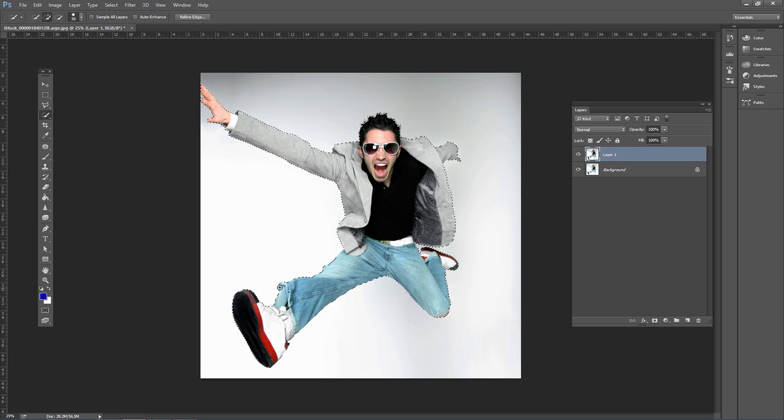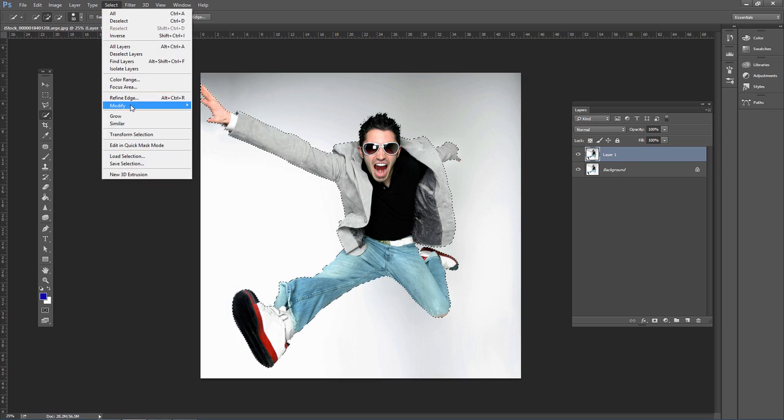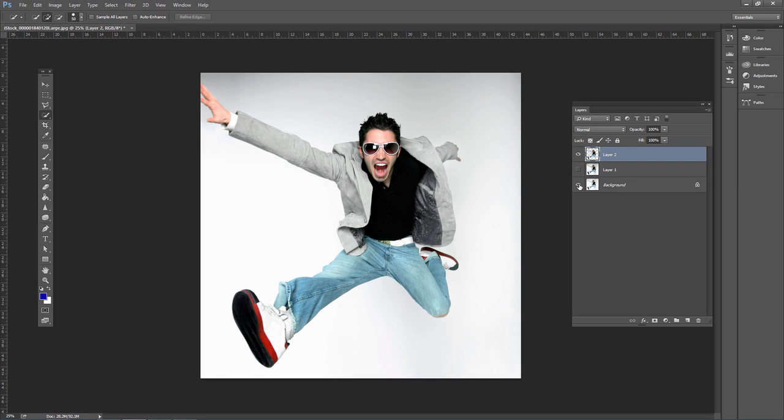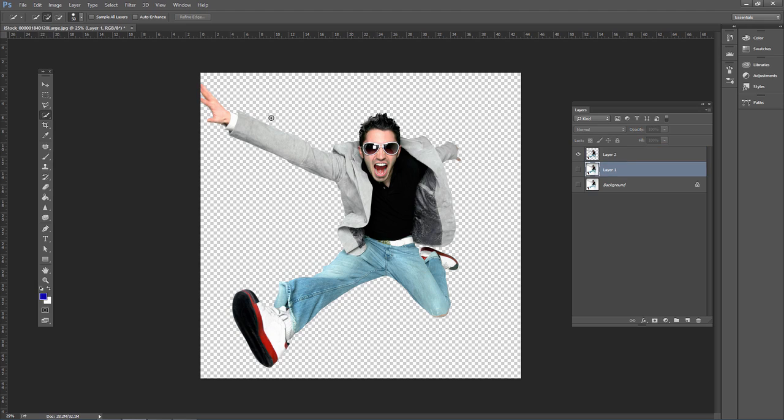Alright, much better. So once you have an area selected, if you want to feather the edge, you can go to Select, Modify, Feather, just so it's a softer edge. I don't like to feather too much, but I'm just going to do 1 pixel. Then I'm going to press Control J. What that does is put them on their own layer. Now we have them on its own layer.